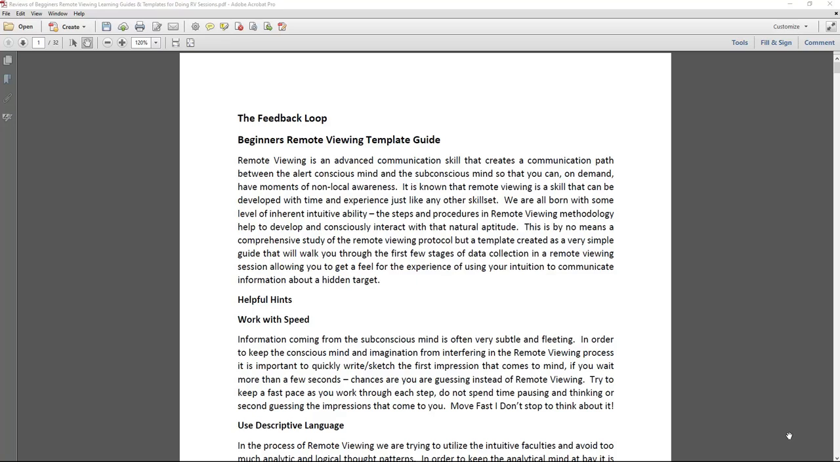I'm going to review what I think should be a consistent format, illustrating at least a beginner's guide to remote viewing, like the basic template of what people can use to do remote viewings. This is for when you're just getting introduced to remote viewing. So it's literally a beginner's remote viewing guide and template.